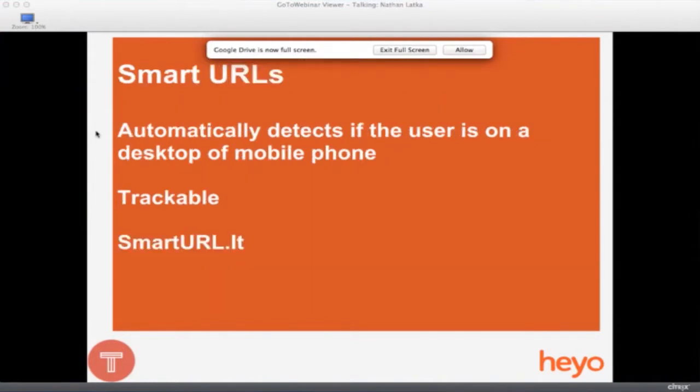One thing I want to talk about is what smart URLs are and how they play a role and how this all works. So let's say you go through Heyo or some provider out there and you build a mobile app. One thing that Heyo does is we allow you to put Facebook fan page apps instantaneously on a mobile platform to give users a beautiful mobile experience. So how do you drive them to that mobile experience on their phone?